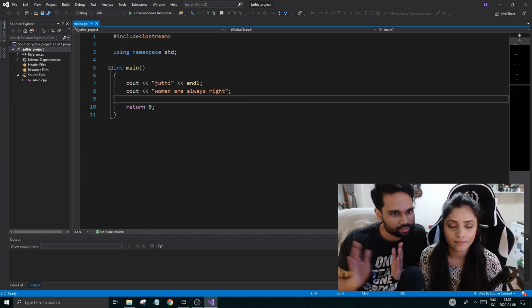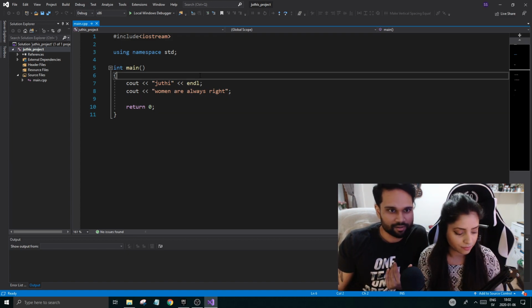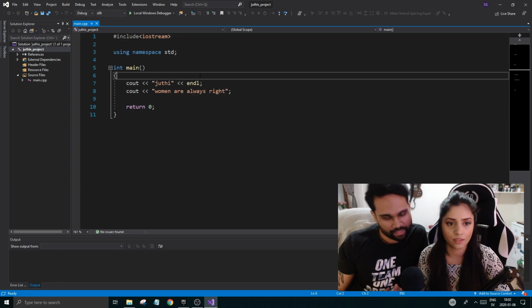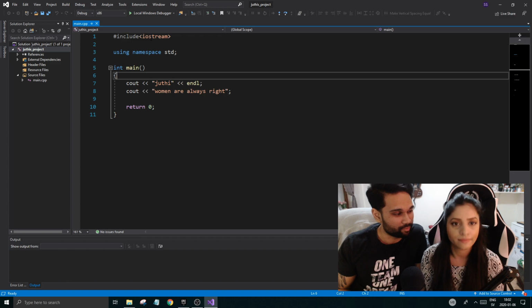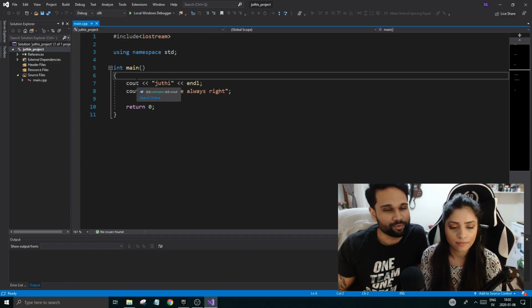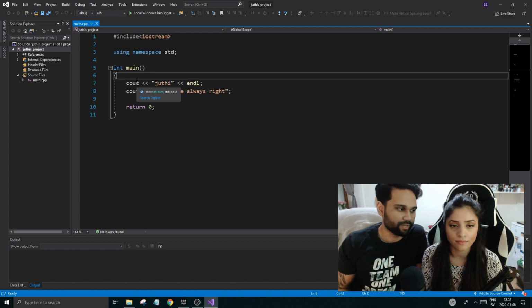All right, so what you want to do today is you want to get something in from your keyboard. Now let me think how we're going to do that. So first of all, we did the IOStream library. We included that. It came with the cout functionality. Now you can use something called cin, okay?